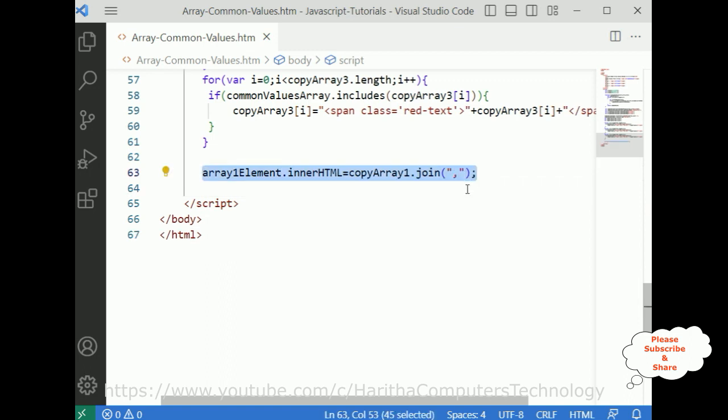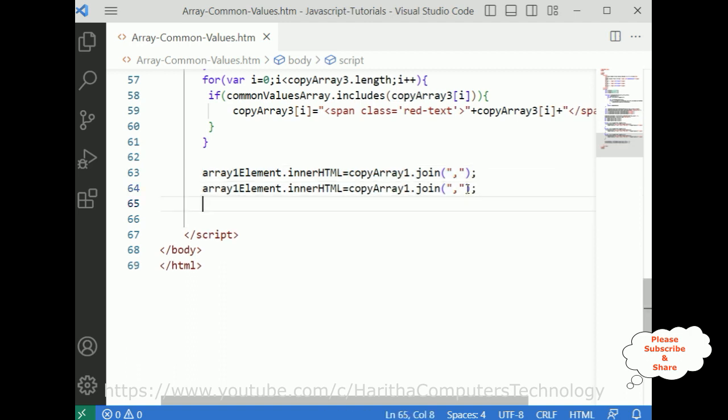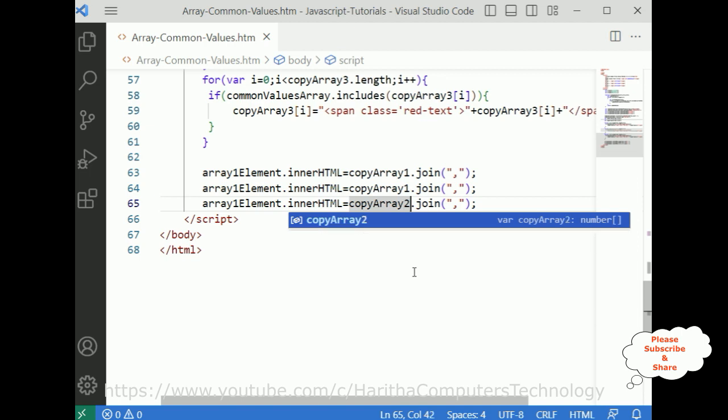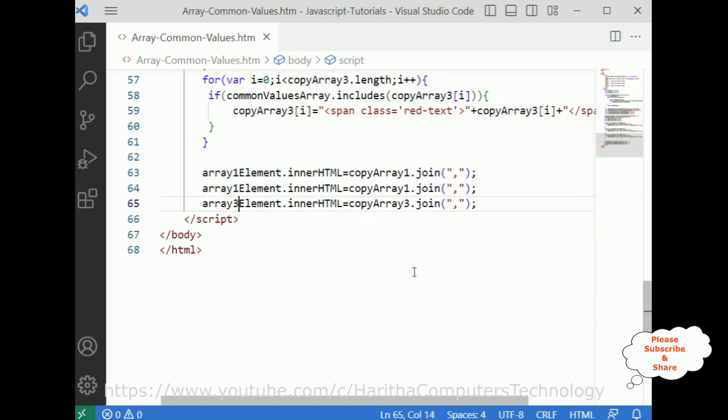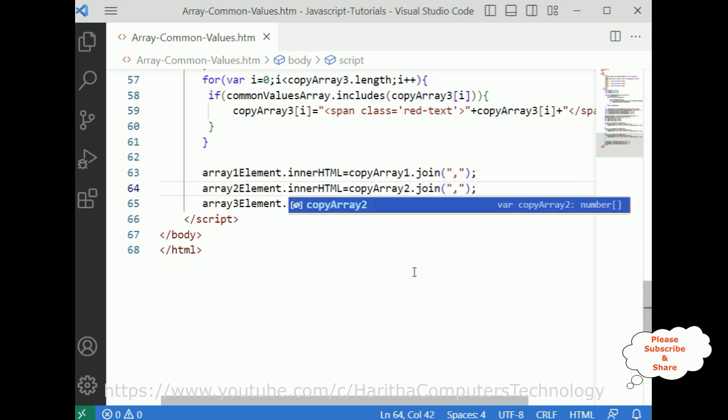Now let's copy this one, the same thing. We need to add it for 2 and 3. Wherever we have 1, I am changing to 3. This is the 3, and this is the 3 element. This is the 2 element, and this is the 2.